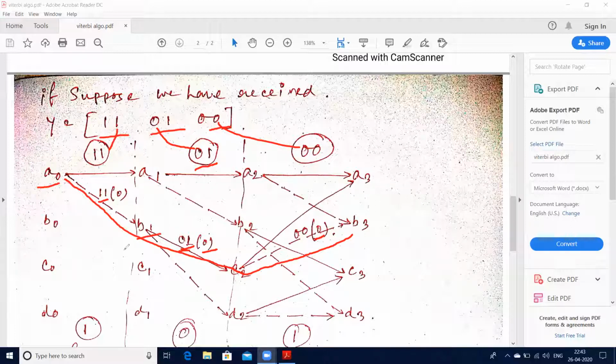That means this dotted line is for 1. So this is 1. As you can see, this is 1. From B1 to C2, I'm following this path, and this path is a bold line. So this is used for the input 0. So that's why we can conclude that the input was 0. And from C2 to B3, I'm using a dotted line. So dotted line represents input 1. So this is 1. So we can say that the input was 1 0 1.